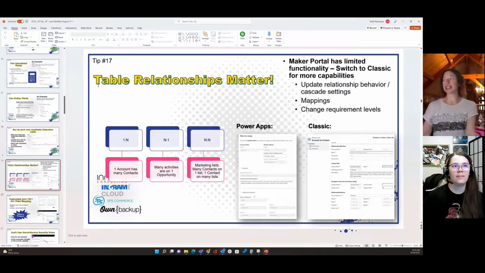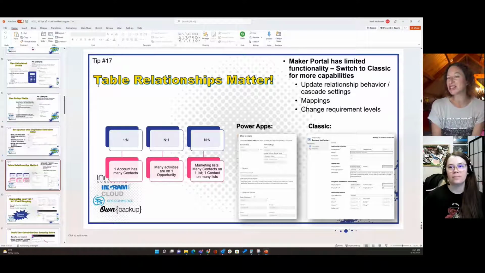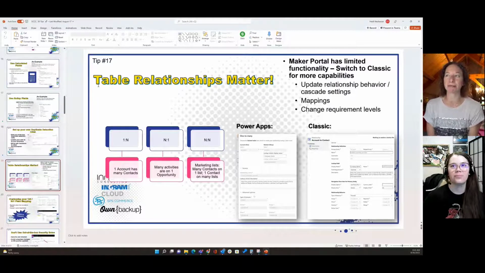Oh, cool. This is about table relationships. So table relationships matter. I mean, all relationships matter, but especially table relationships. So we've got 1 to n, n to 1, and n to n. And we talk on this tip about how it also matters where you configure your relationship on the table and what capabilities and what functionality you have here.